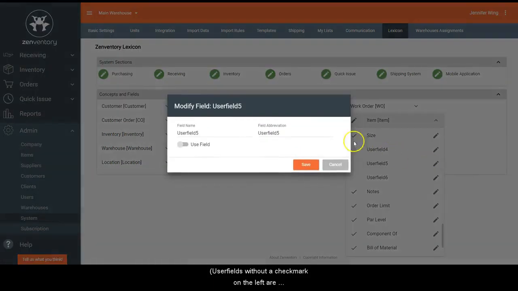User fields without a check mark on the left are currently available or are considered unassigned. Under Field Name, type the name of your field. Switch the toggle for Use field to On. You may leave the current text under field abbreviation alone. Click Save to save your changes.